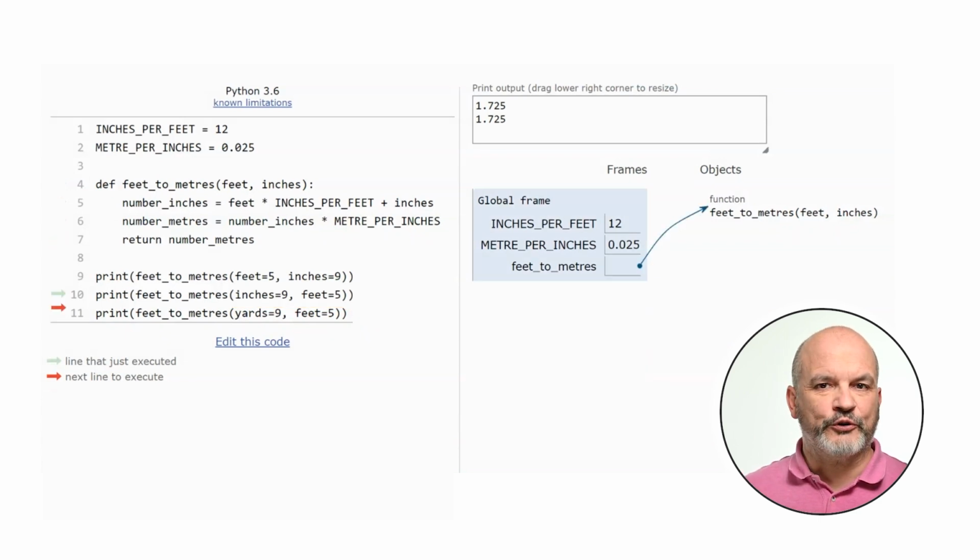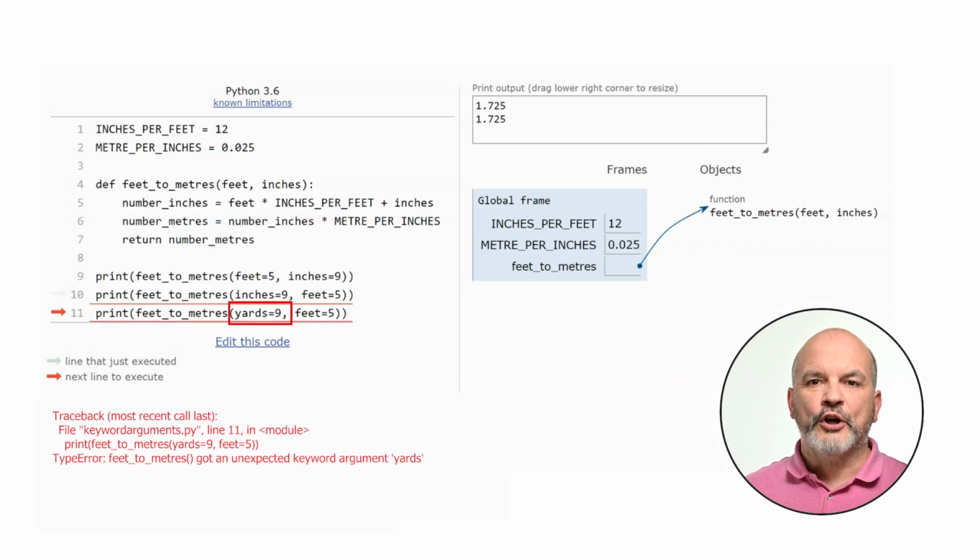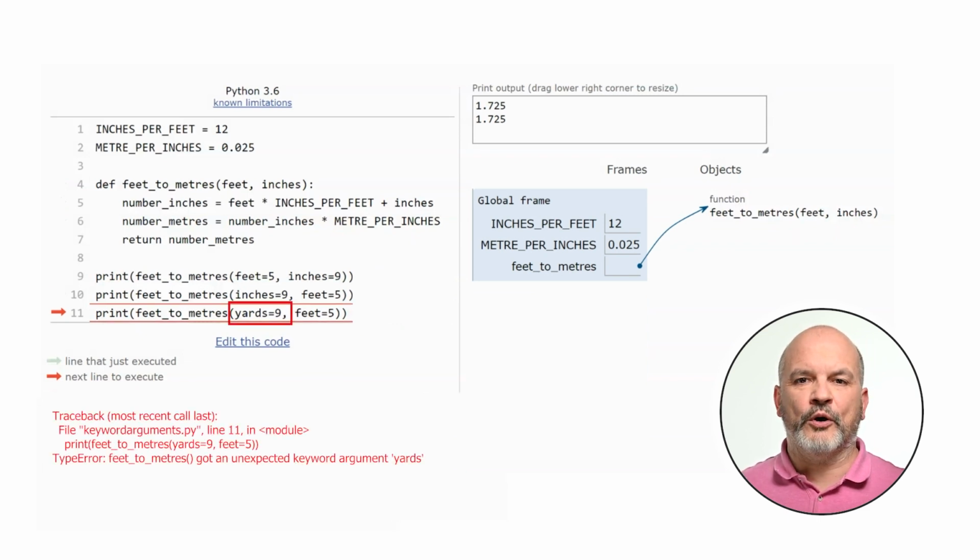One thing that is important to remember is that using a keyword that is not part of the formal arguments raises an error. For example, trying to call the function with the keyword yard raises a type error. feet2meters got an unexpected keyword argument yards.